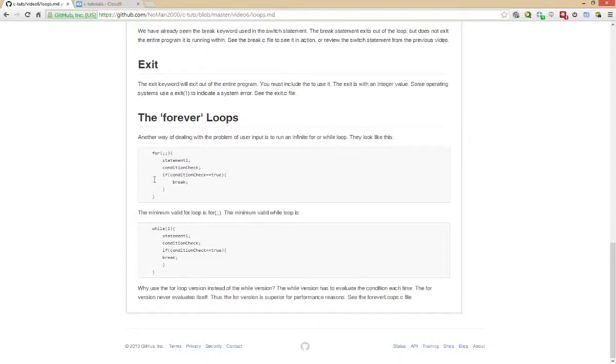Now the other way of doing this is with a while loop. And as you remember, 1 equals true, or actually any non-zero value equals true inside of C. So while 1, so while something is true, statement 1, condition check, and if that condition check is true, break out of there.